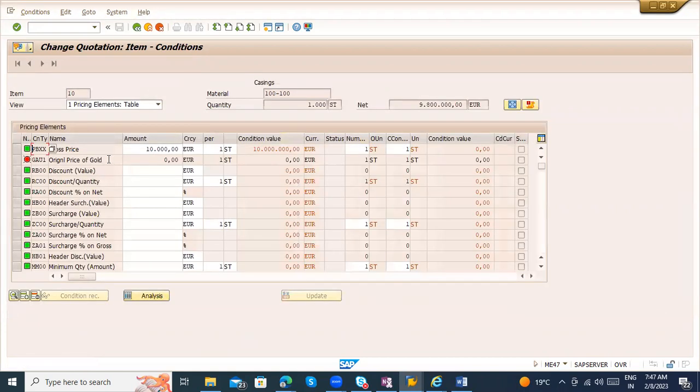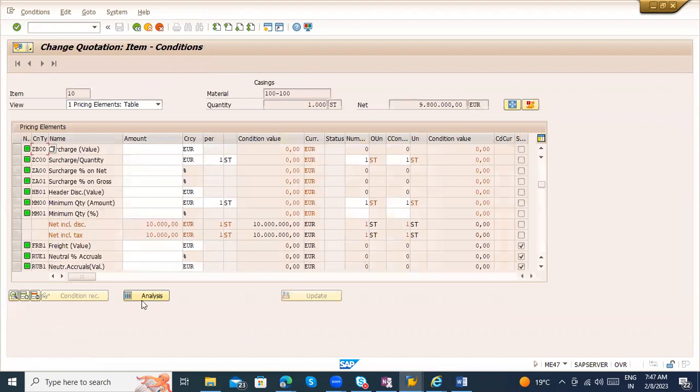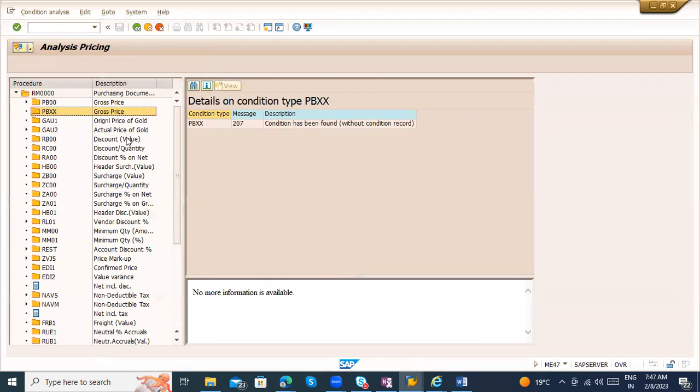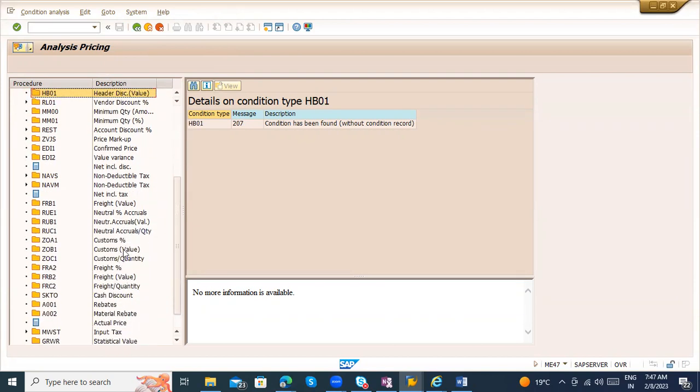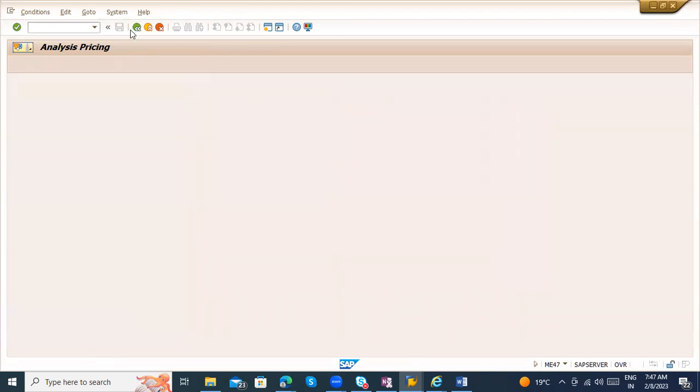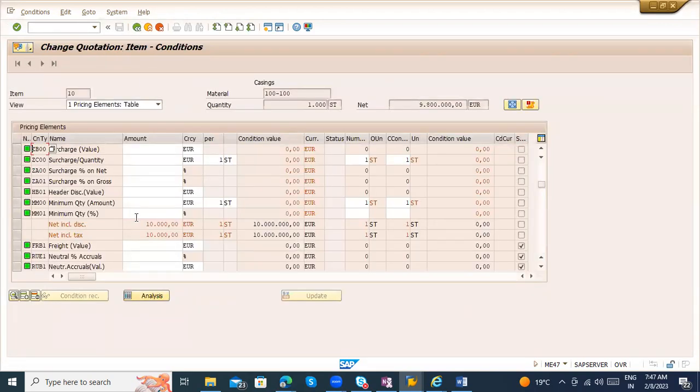You can see here that the pricing procedure we configured is captured here. These are the different components like gross price, discount, surcharges, header discount, freight charges, and customs. Whatever is needed, we update here.